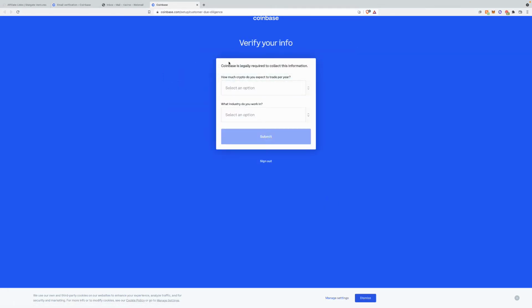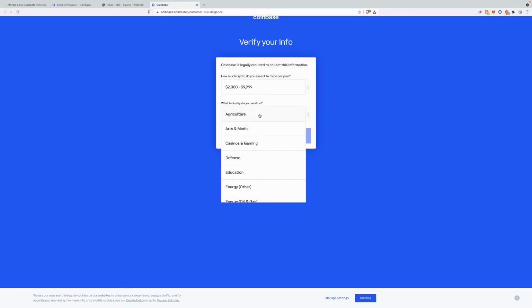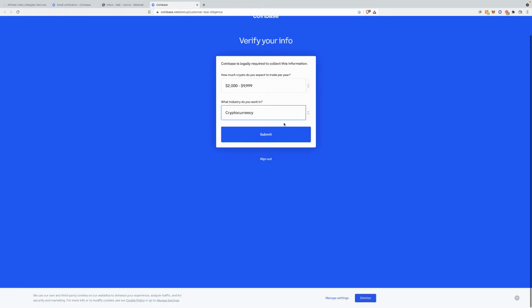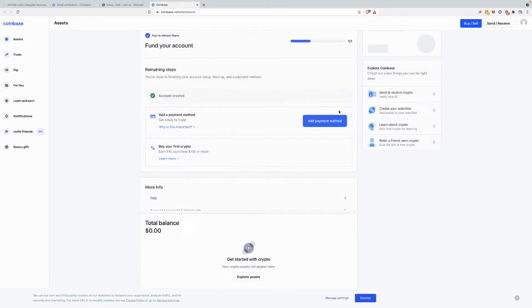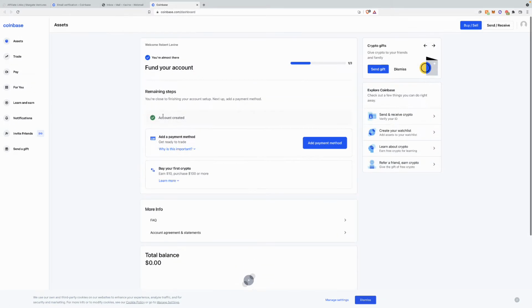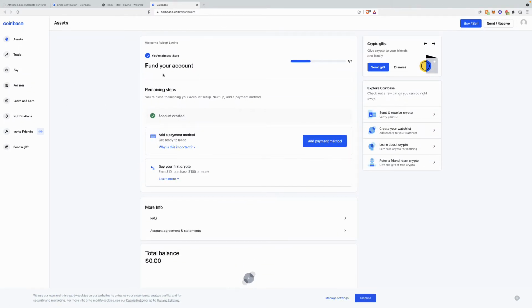So then it's customer due diligence. How much crypto do you expect to trade per year? You could just do a guesstimate. So I'll say maybe less than $10,000 a year. What industry do you work in? You would just see if yours is there. So I would say cryptocurrency industry, submit. And now you're in. So now you created your Coinbase account.